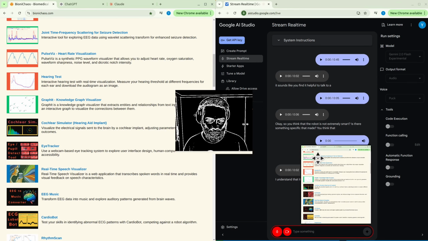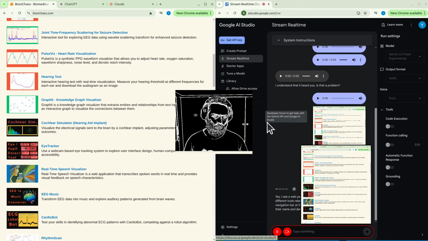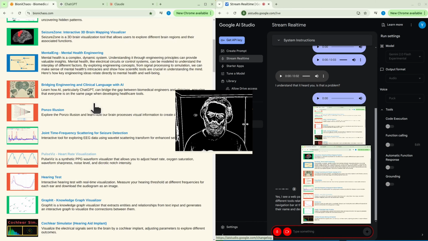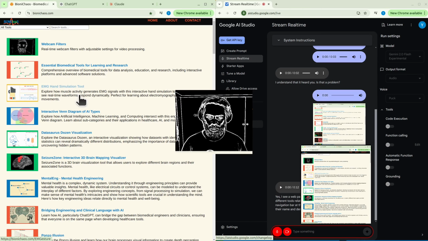Okay, can you see what's on the screen at the moment? Yes, I see a web page titled BioniChaos Biomedical, with a list of different tools related to medical data visualization. There is a navigation bar at the top, and the tools are presented as a list with their name and description. Is there any specific tool that you find interesting?